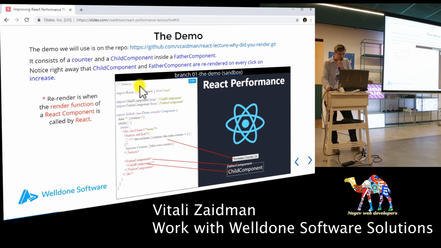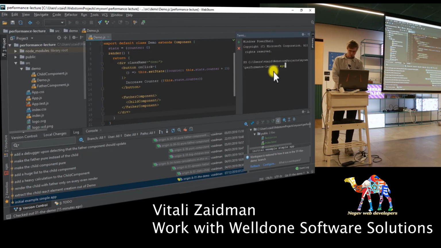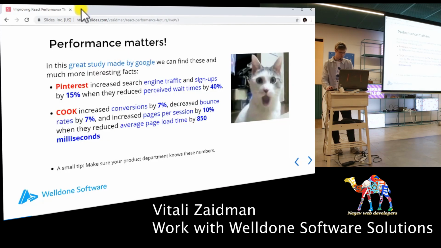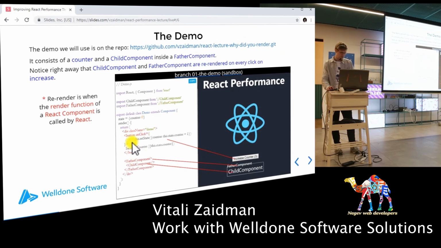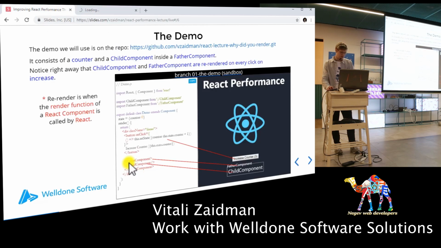Okay, so that's the demo we're going to use. Let's run it. The demo is very, very simple. It's simply a button, a counter, and a father component, and inside it a child component, okay?